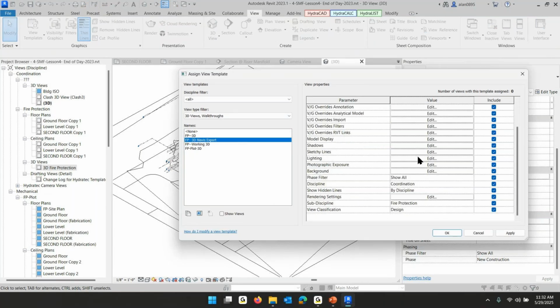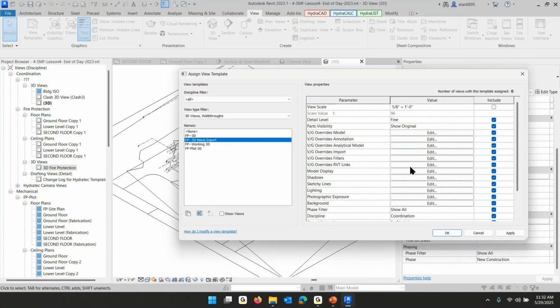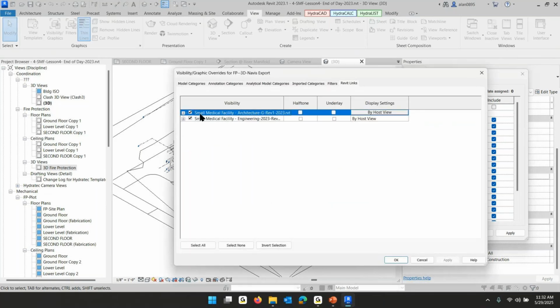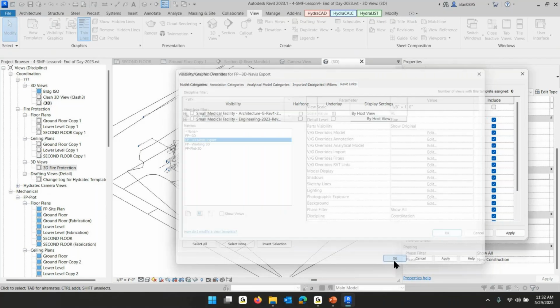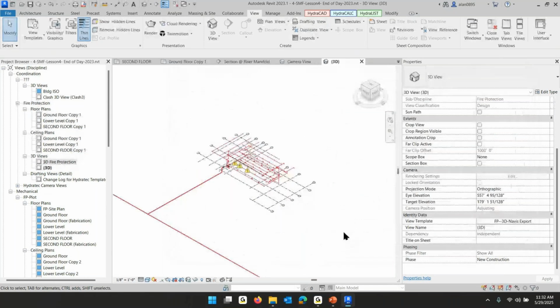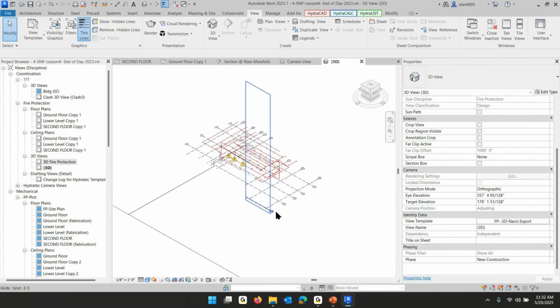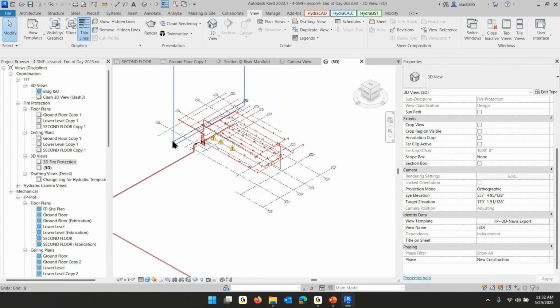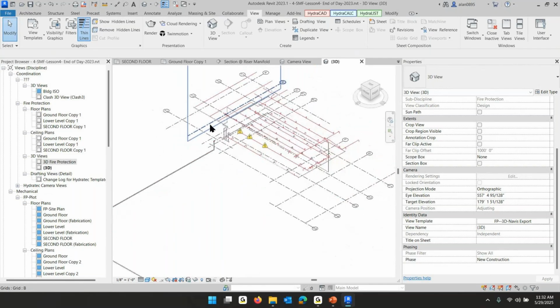And while I'm in here, I'm going to look for the Revit links, and I'm going to say, I don't want to see the Revit links. He told me sprinkler stuff only. So I'm turning them off, and I'm applying that template. And I'd say I'm pretty close. These levels, the grid lines and the levels are kind of extra stuff. I don't really want to see those.